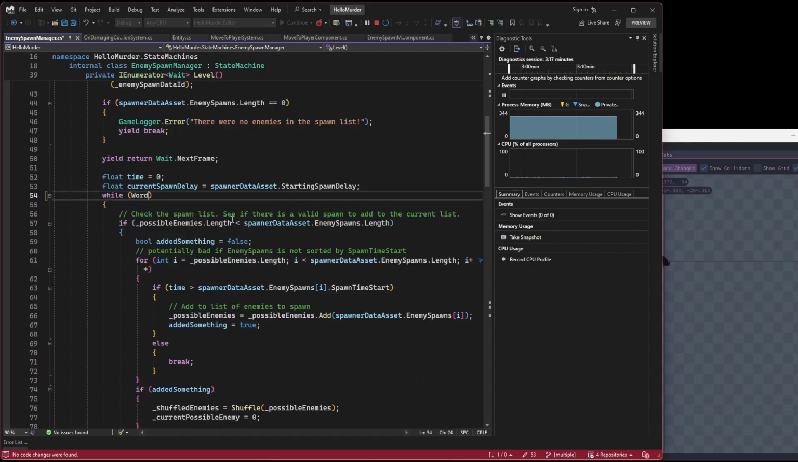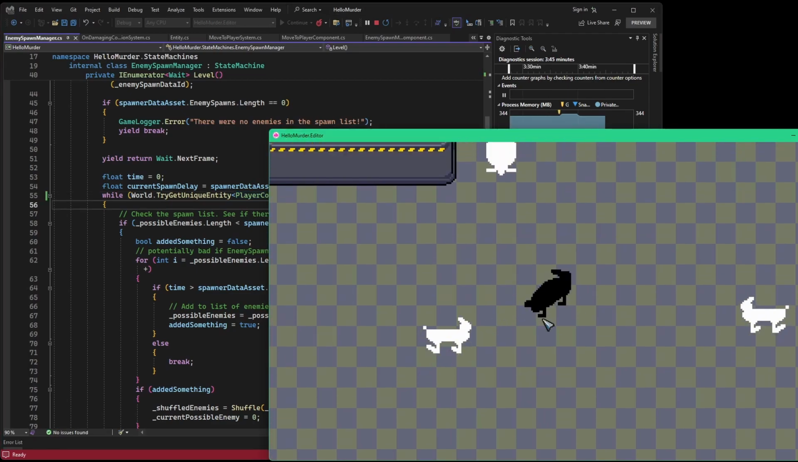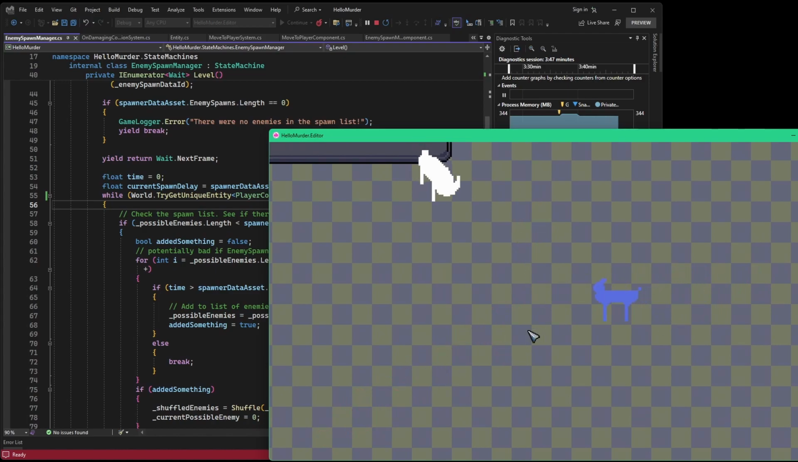While world.TryGetUniqueEntity of player component. No. The red and the white being faster is correct. So that impulse stuff is working. So that's cool. I just noticed that. The things still skate around. These things are still moving.